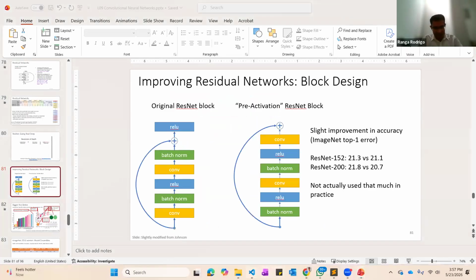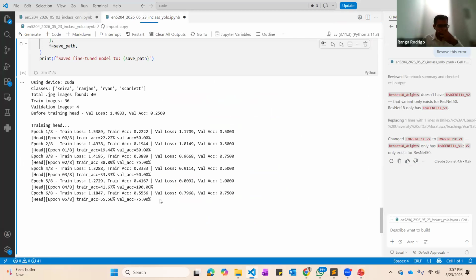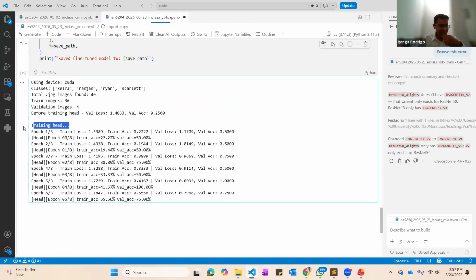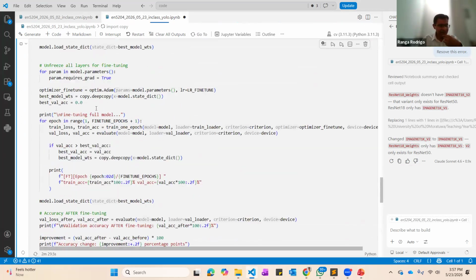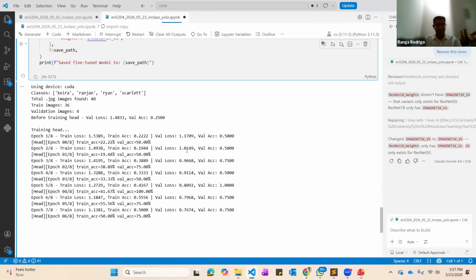Okay, so let's see what has happened here. This is only the first training. The training of the head is happening only. Training the head is transfer learning. This one is not happening yet. The training of the full model has not started because it takes time. You can see, right? Even for those 40 images, it is taking time.